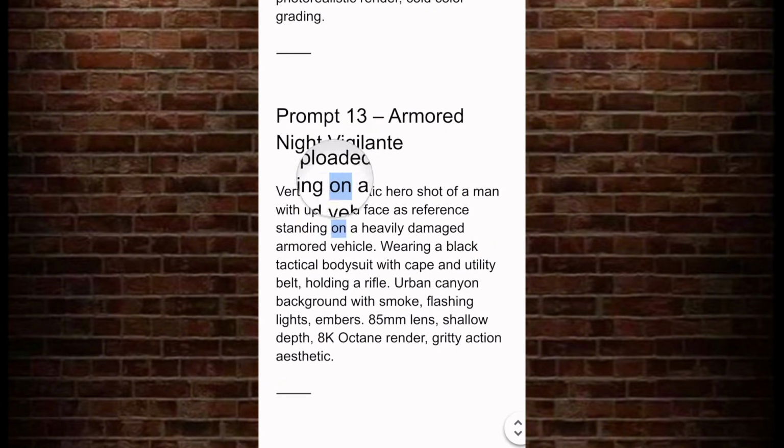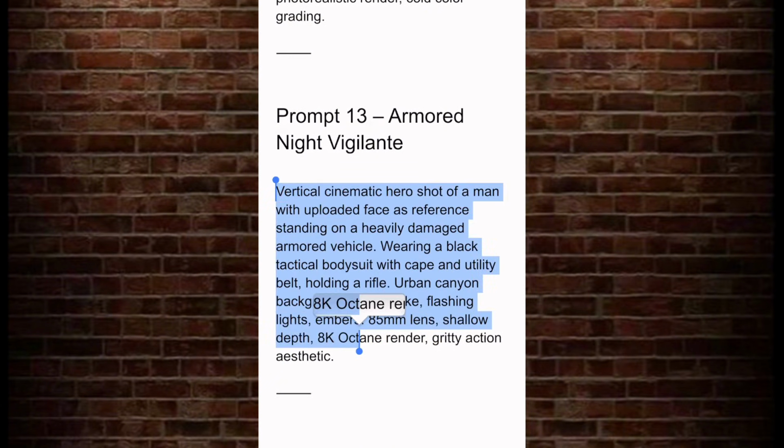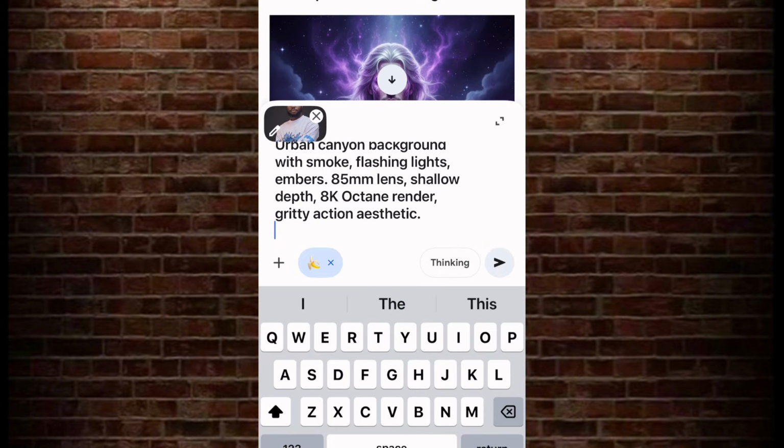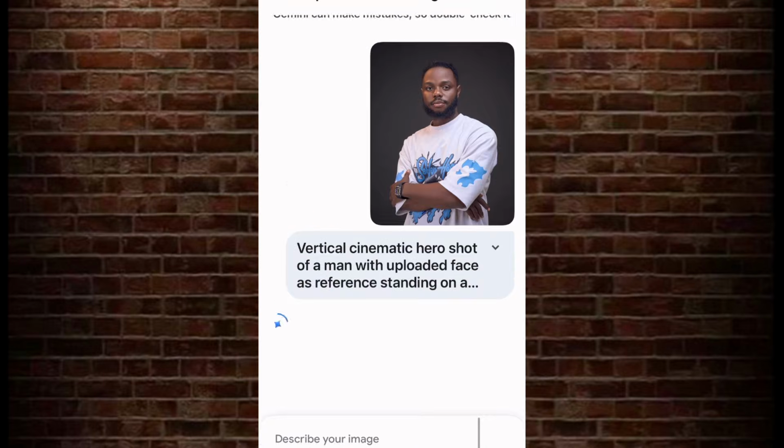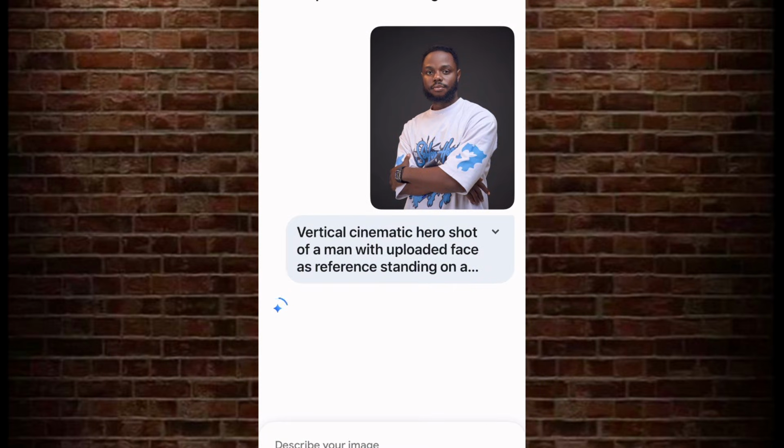Okay, let's explore this prompt right here and use another image before we exit and end the video. So I just uploaded another reference image to show you how powerful Nano Banana Pro is, how it can automatically sync it and use it as our reference image.